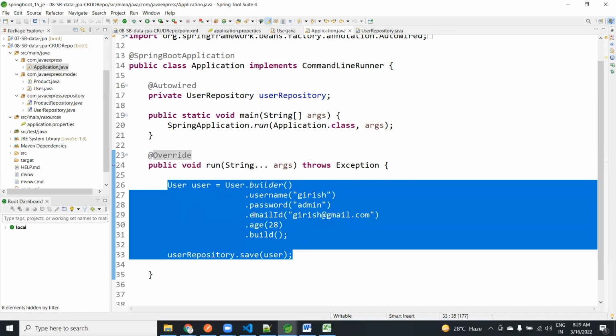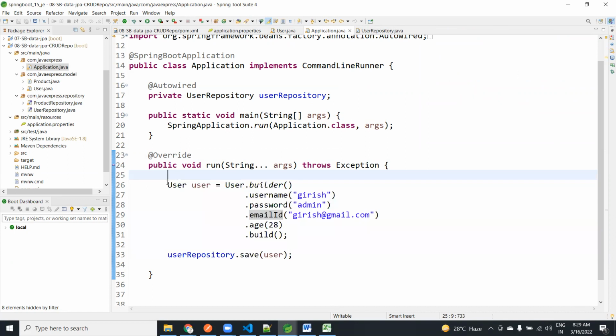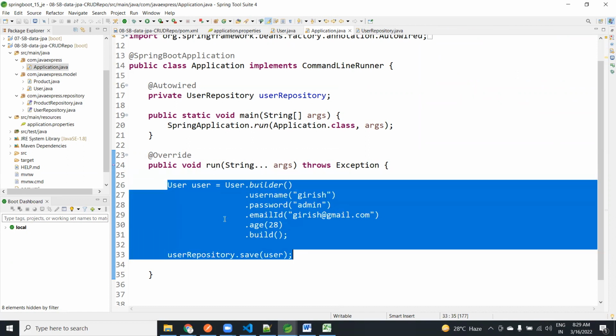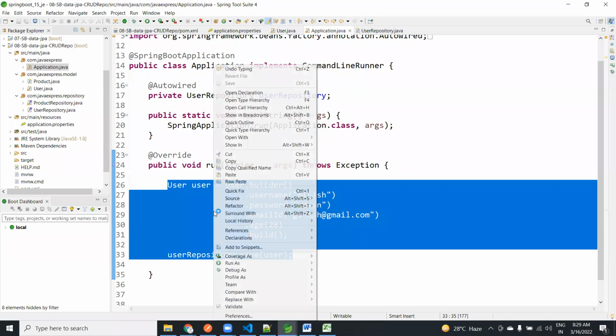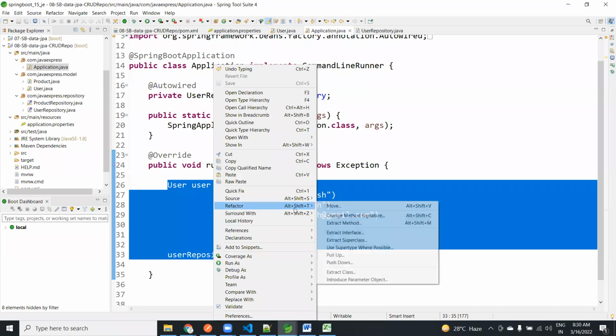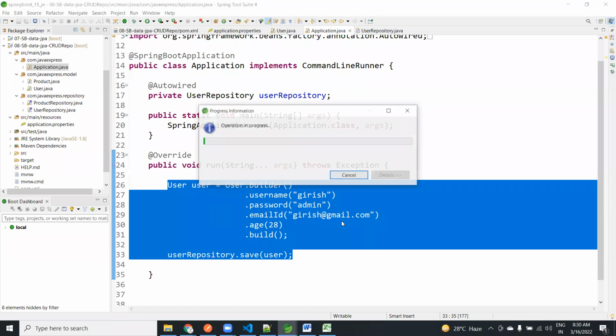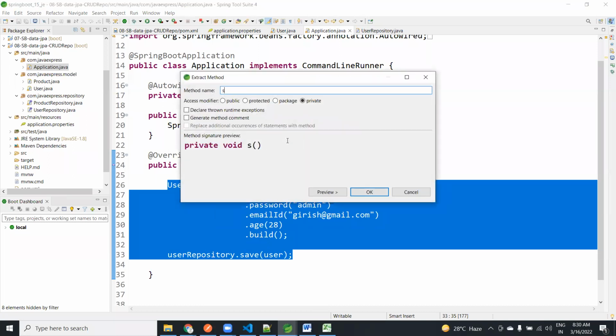Now what I can do, I want to refactor this into a method. Now see here, choose these complete lines of code, right click, and there is a refactor option available. Now here extract method, just click on extract method. Now here you can name it saveUserInfo. Okay, now if you want to generate a method comment, click OK. That's it.